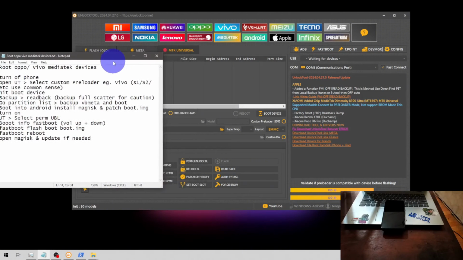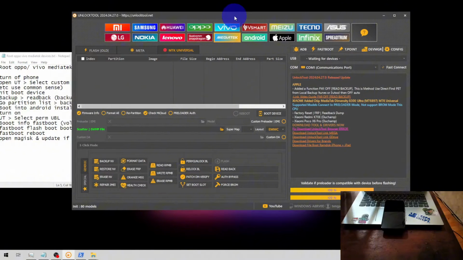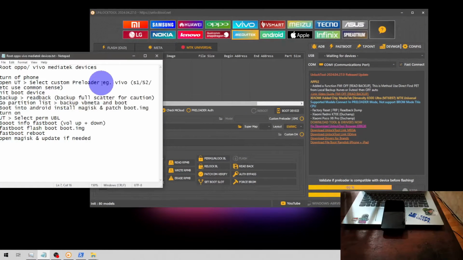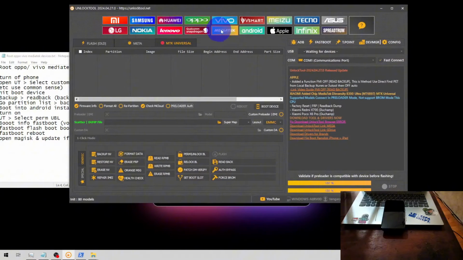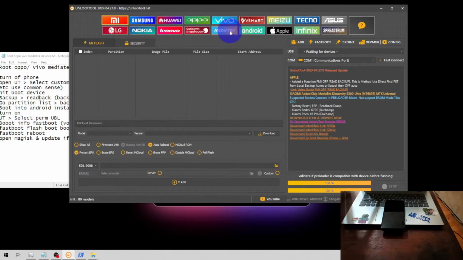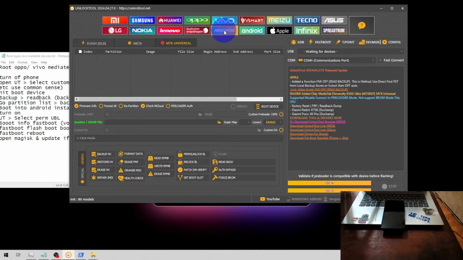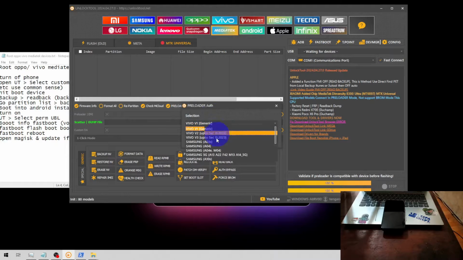If there's anything that needs to be added I will add it later in my blog. I will put all the steps and links in my blog. First thing to do, you can see right here, open Unlock Tool, select Preloader. From here you go to MediaTek, hit the MediaTek button right here, and then because this is a Vivo phone I need to hit the preloader auth right here and select the selection.